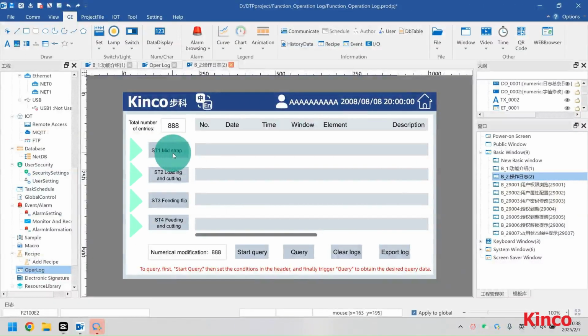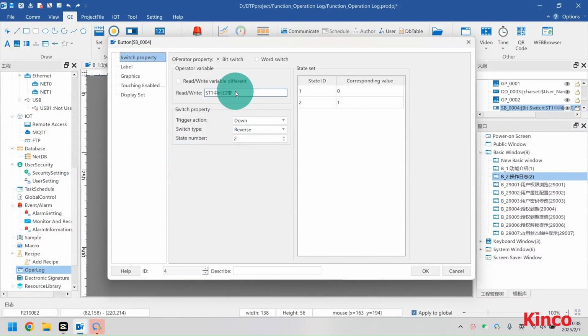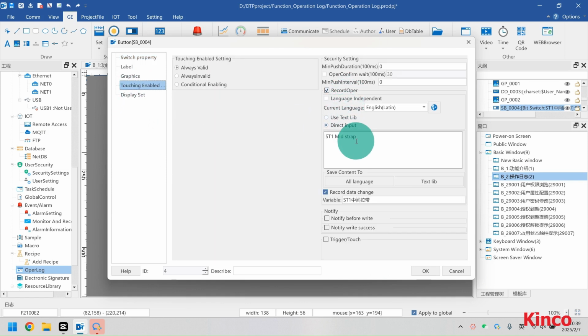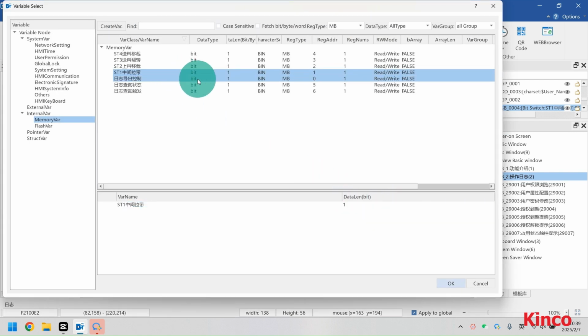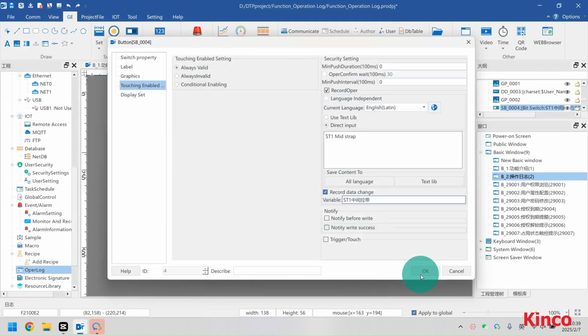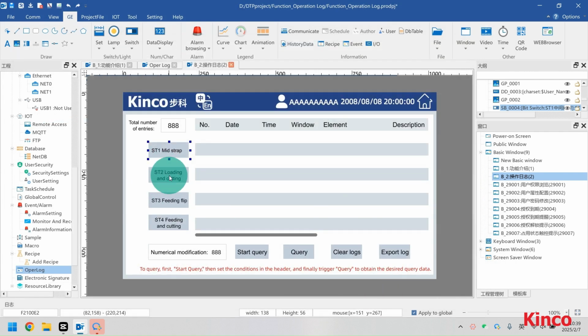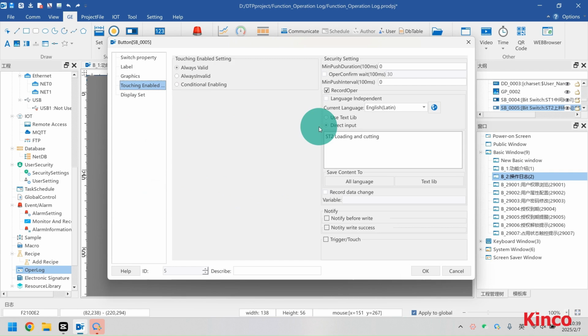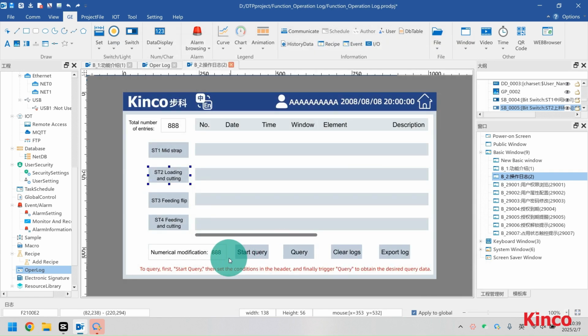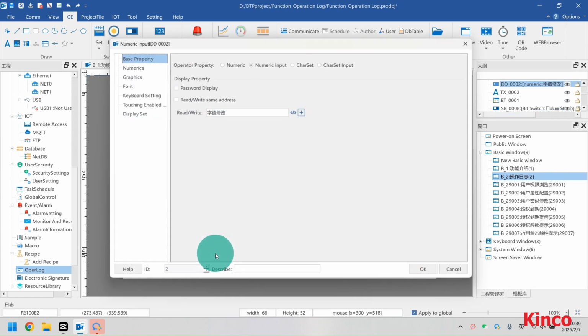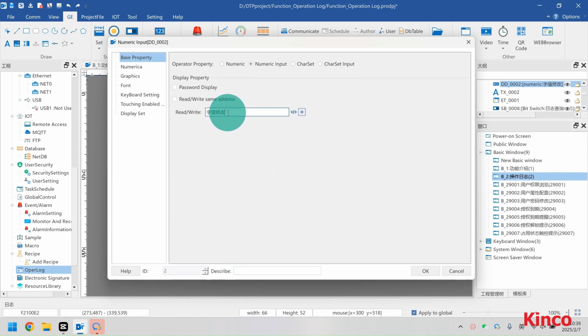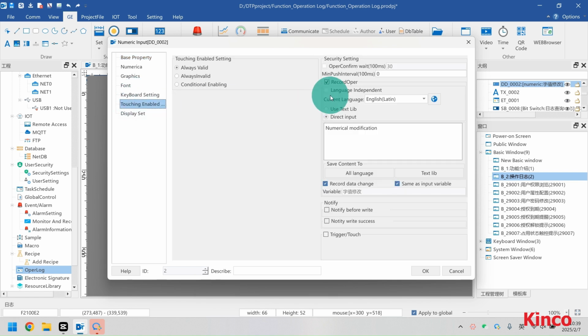Here, the 4 toggle switches are also configured with operation log content. At the same time, record numerical modification has been selected, which means that the variable's changes will be recorded. The numerical component is used for numerical recording.